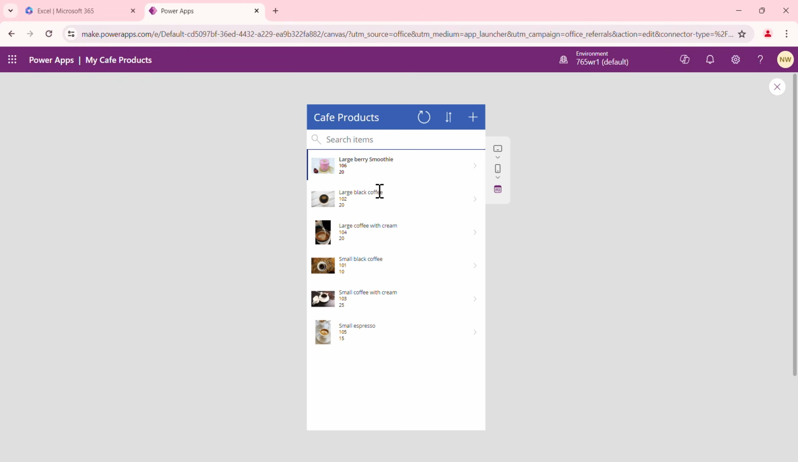So I can either edit my Excel file by going to OneDrive and adding another item or modifying an existing item or even deleting an item. But for here, it's created the app for me. So this is a 3-screen app. Here's the first screen. Notice here we can refresh the list. We can sort the list in alphabetical order.